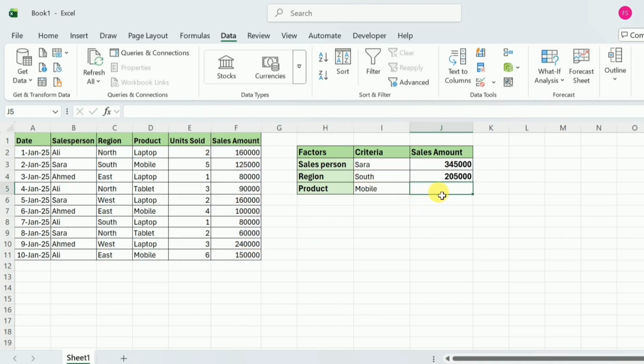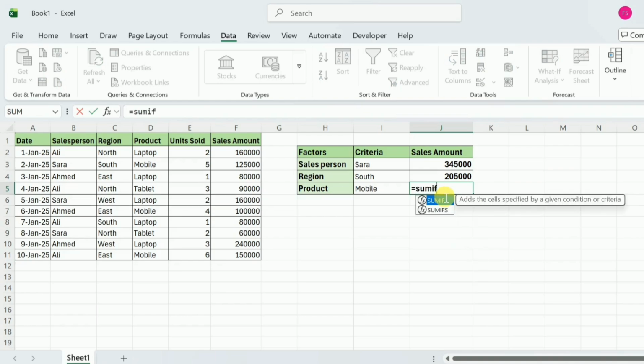And for the product specific, again I will write equal SUMIF. This time I will select the list of the products that is given in this T column. After this, for the criteria, I will select this I5 cell and then I will select the sum range that is present in this F column. I'll close the parenthesis and hit enter.